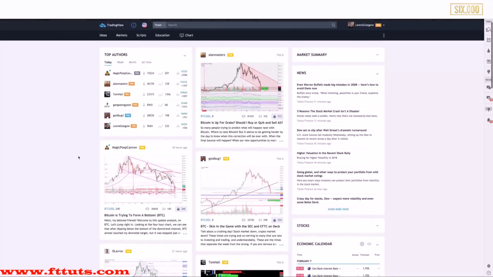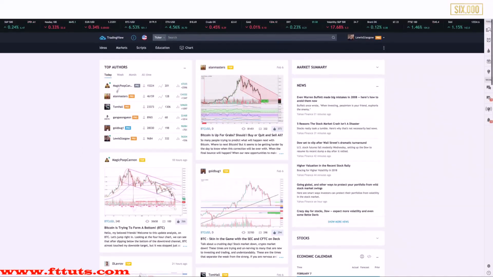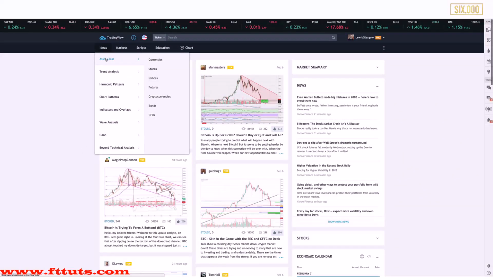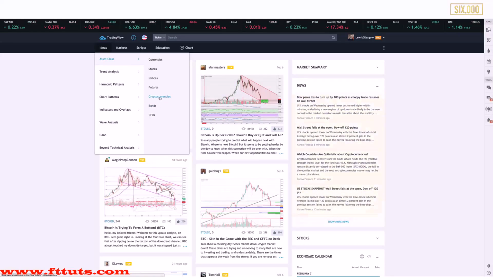Now, I'm just going to run over TradingView very quickly. So we have the ideas section here. You can arrange this based on asset class, which could be currencies, stocks, futures, cryptocurrencies, bonds, whatever you're trading. Let's say you want to look at someone else's analysis for another opinion, then you can look at ideas based on the asset class you are trading.